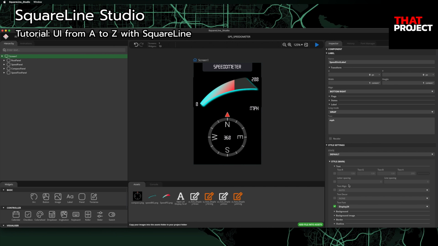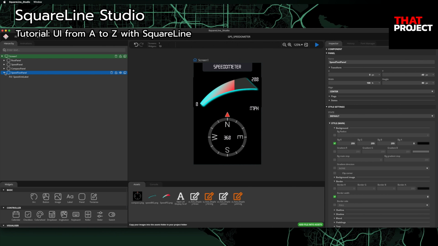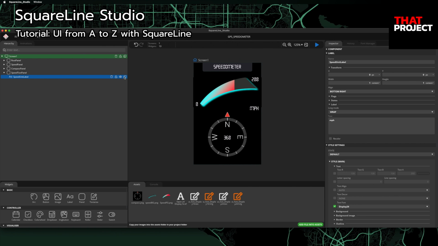We need to make 2 more label widgets. One is for the background text, the other one is for the foreground text. I'm gonna copy this widget and use it. This will be the background text. It won't change the value but just shows 3 digits of 0 in gray color. We need to move it to the left because it's overlapped.